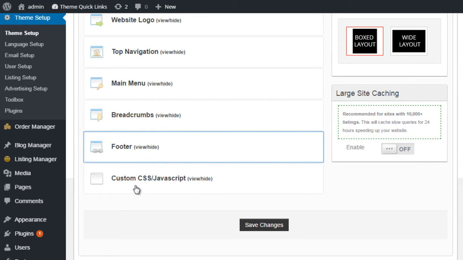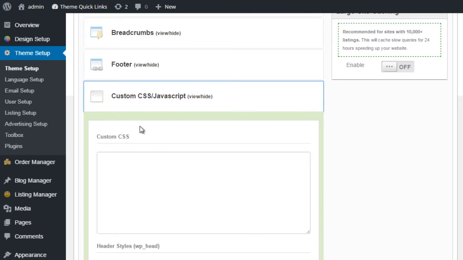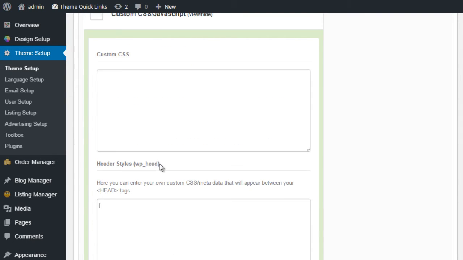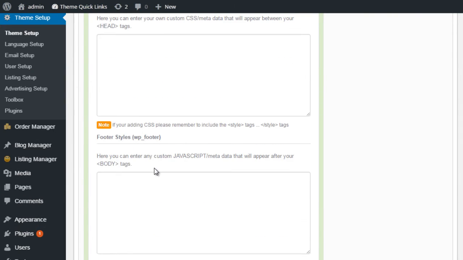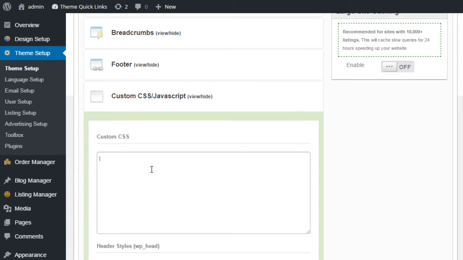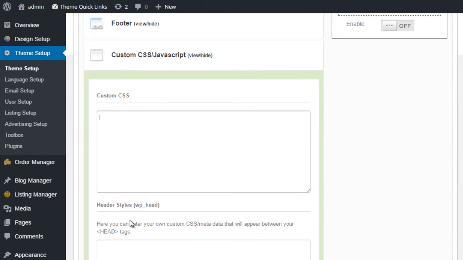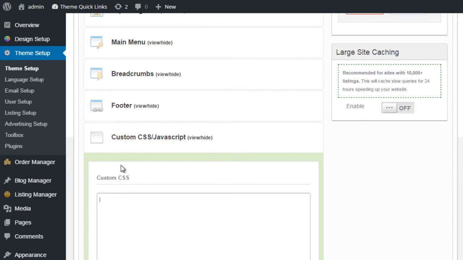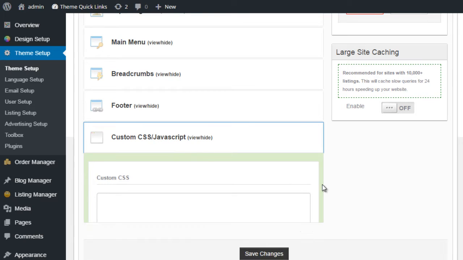And last but not least, on this menu option, we have custom CSS. And what this does is it allows you to apply your own CSS and header styles within the theme. And this section is really kind of a quick fix section. It's not recommended you use this unless you have to. If you're going to be applying a large number of CSS or styles to your theme, it is recommended that you use a child theme.